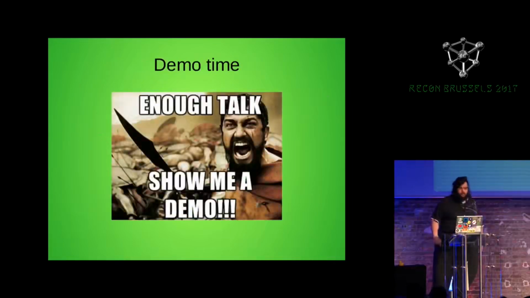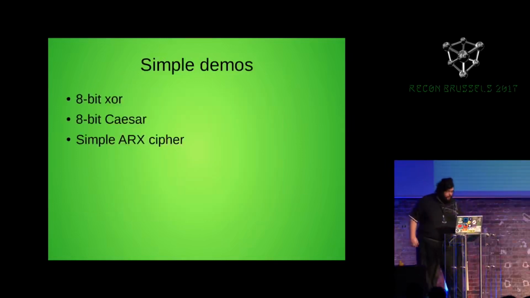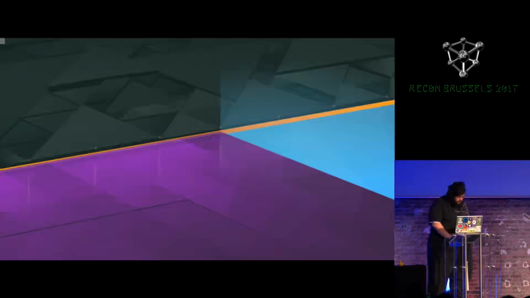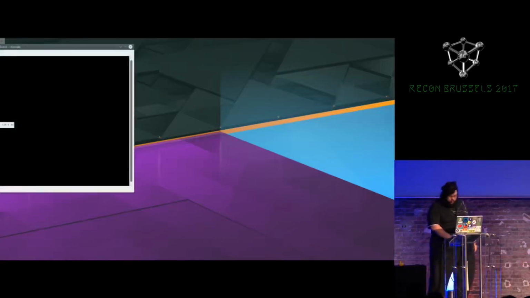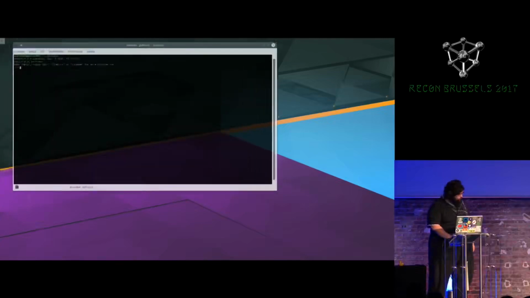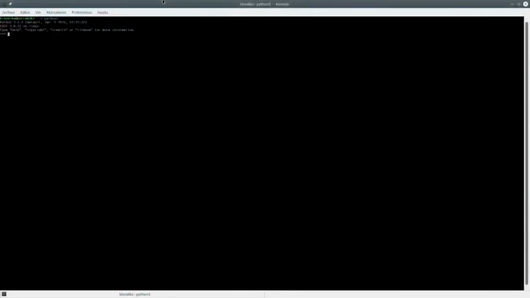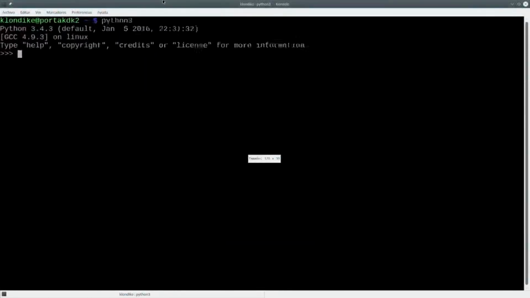So now is when we go for a simple demo. Yeah, now is when things start going wrong. So let's go for our 8-bit XOR. Hopefully this will work as I expect. And let's move this one here, and let's make this awfully large.